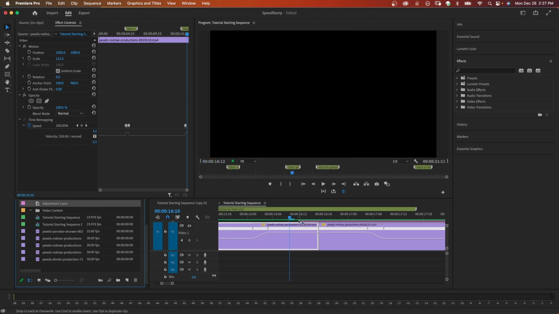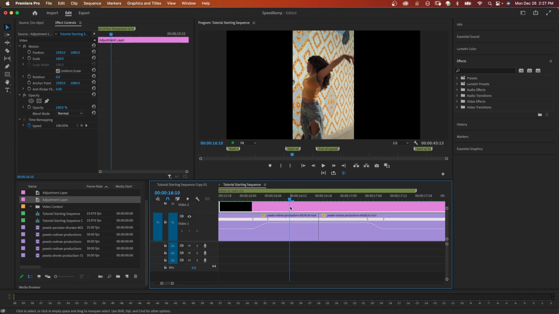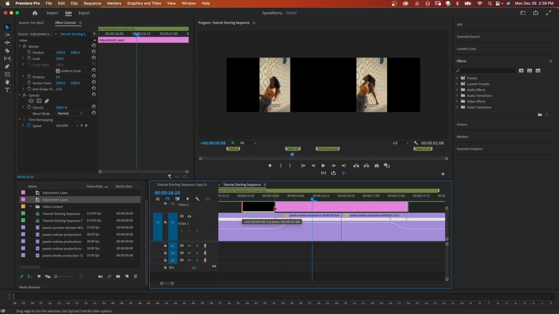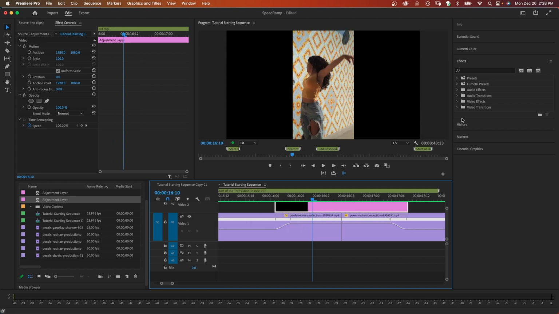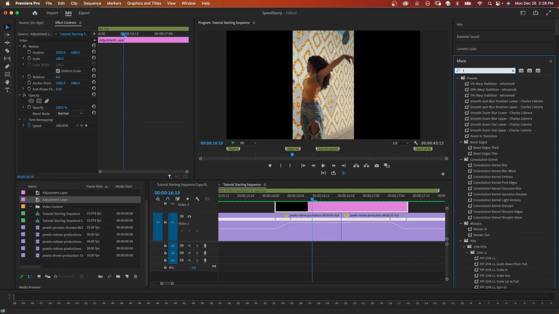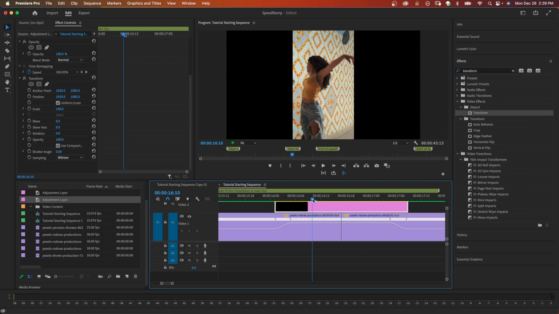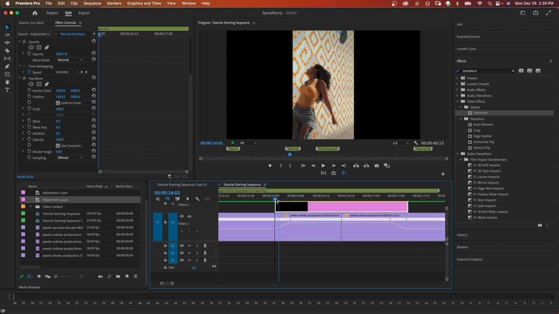Just say OK. I'm going to drag that adjustment layer on top of our sequence, and I'm going to make this adjustment layer about the same size as my speed ramp. So there it is, same size as the speed ramp. I'm going to go to my effects and search for transform and drag that onto my adjustment layer. I'm going to move my playhead to the beginning of the speed ramp and come over here to my effects control and set a position and scale keyframe.